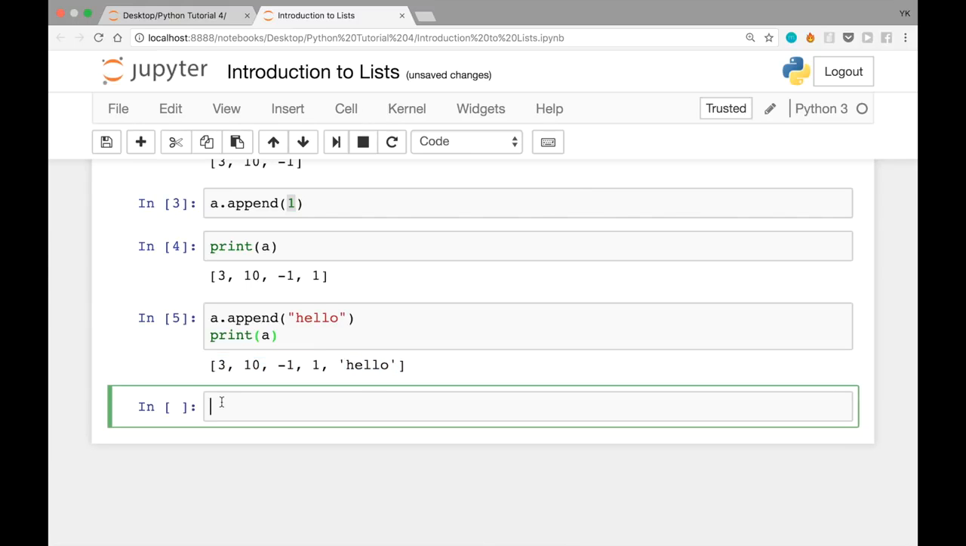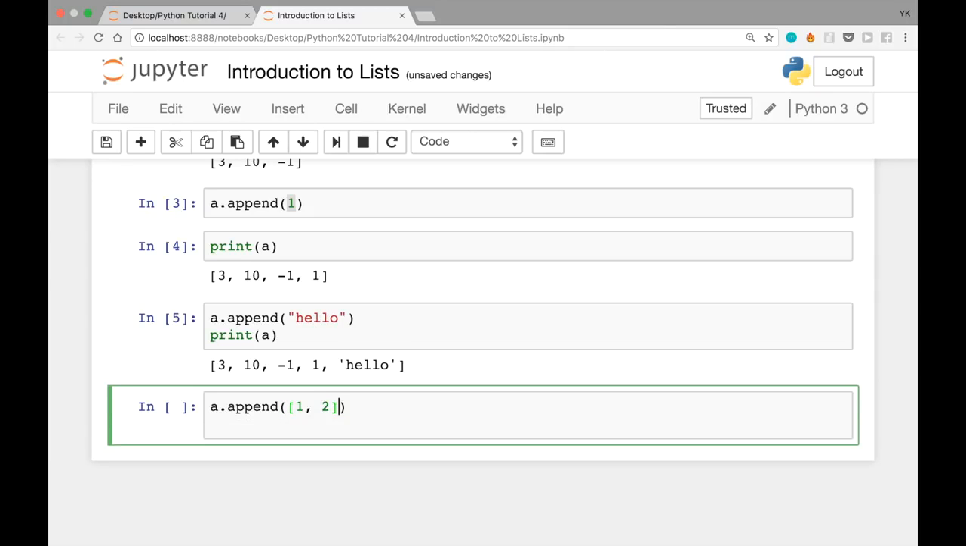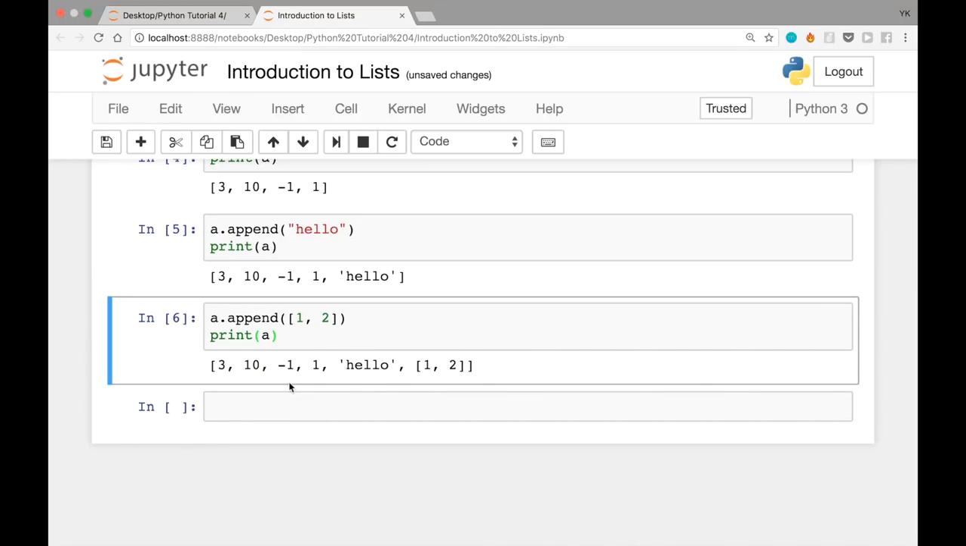A list could even contain another list. So let's see how that works with a.append square brackets 1, 2. So this means create a new list with the elements 1 and 2 and then append it to this list. Let's see how that looks with print parentheses a, and let's run this cell. And now you'll see that we have a bunch of numbers and then a string which is hello and another list within this single list.